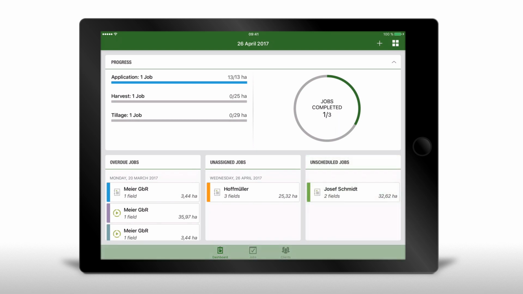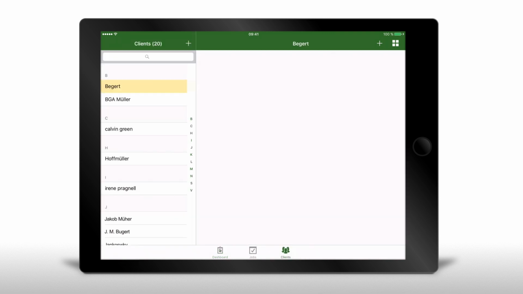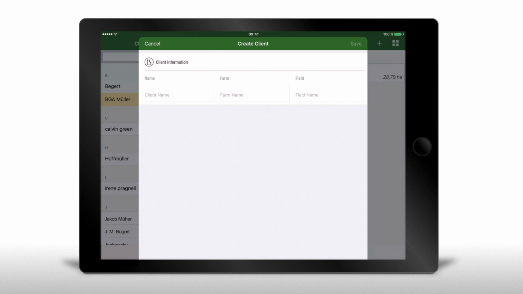At the bottom, you can change from Dashboard to Clients. Here you can see all clients listed in your organization. If you click on one specific client, you can see the jobs which are attached to this specific client. By touching the plus icon, you can add new clients.